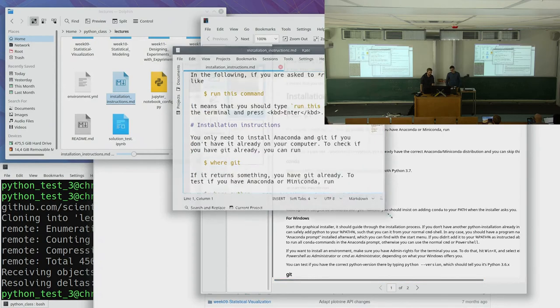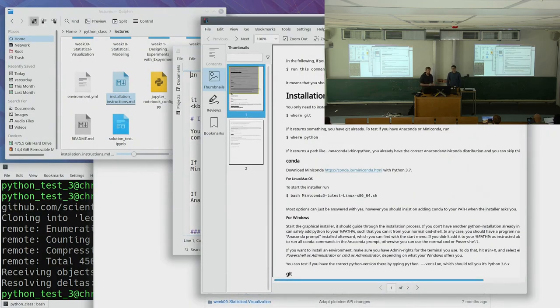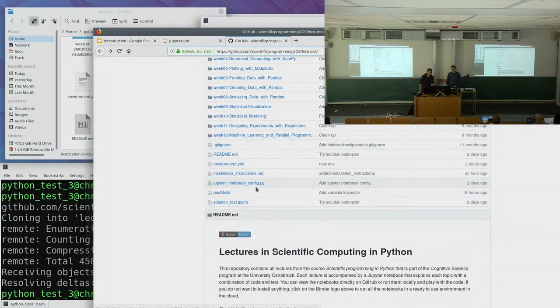But you can also read it like this, or you can just install Atom or here on Linux Okular or something that can nicely render markdown. Or you can simply look at the markdown file on GitHub because GitHub can also render it prettily.